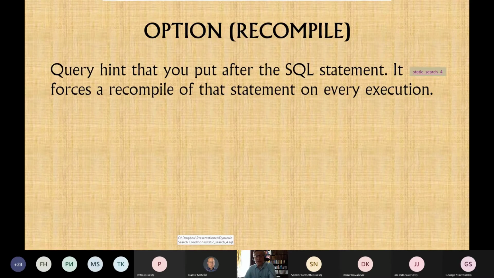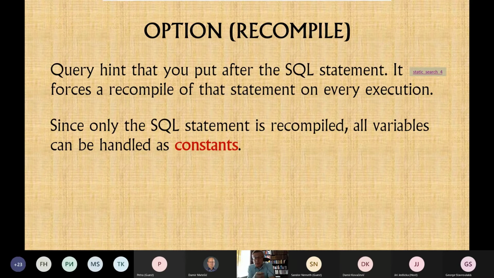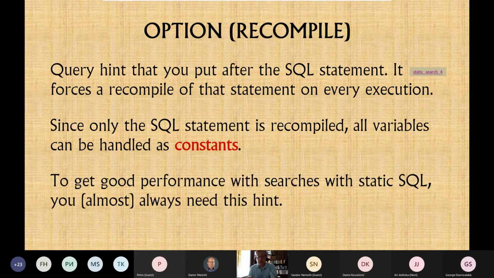So back to the slides to summarize. Because the SQL statement, only the SQL statement, is recompiled, all the variables can be handled as constants. And here they were all parameters, but they could also be local variables, and they will always be handled as constants. And when you make these kinds of searches with static SQL, you always need this hint. Or, well, there's almost in parentheses, because there are a few exceptions. I will touch one very briefly, and with one special case, I'm going to look a little more later on. But for this pattern you've seen, you basically always need this hint.